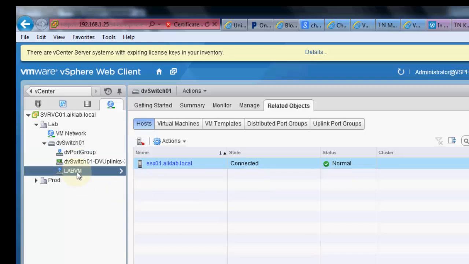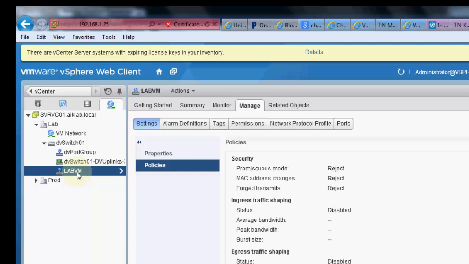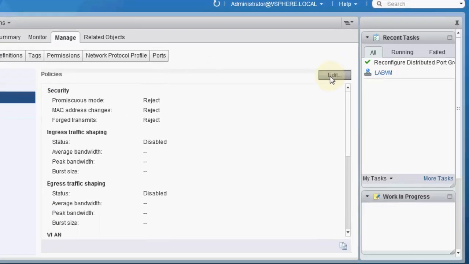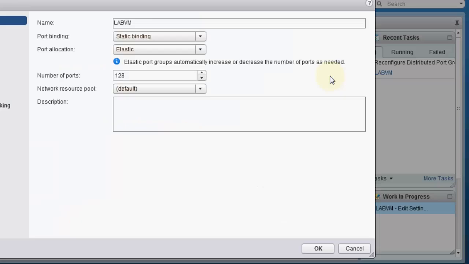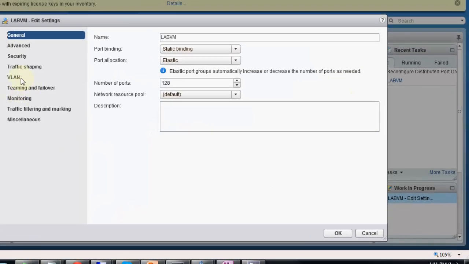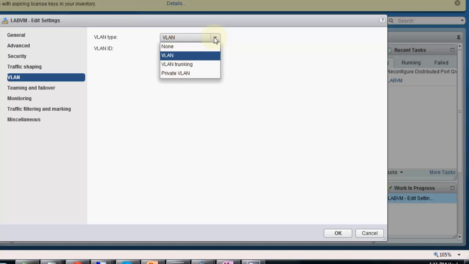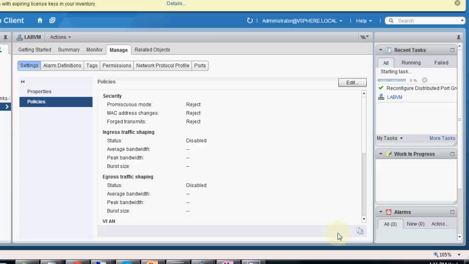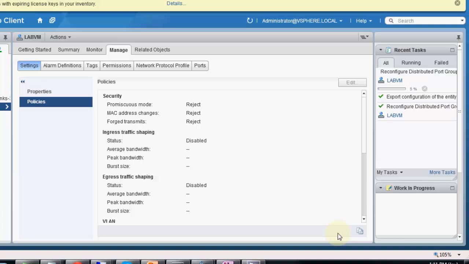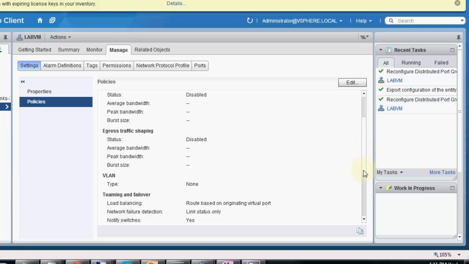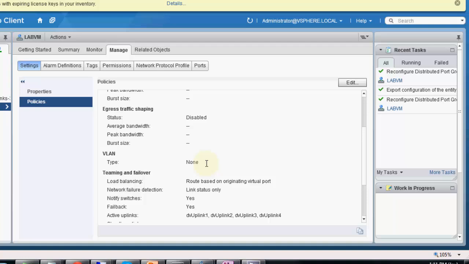Let's say I will go to the lab VM port group again. I will do some more changes. I'll go to the VLAN and pick none, and I will click OK. You can see the task is running. Okay, now it is completed. If I drag it down, you can see the VLAN type is none.